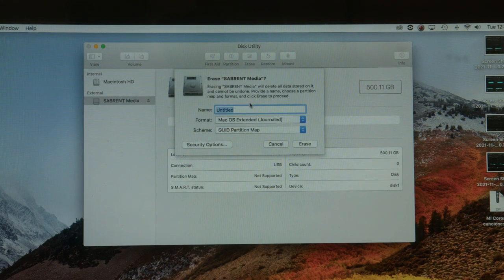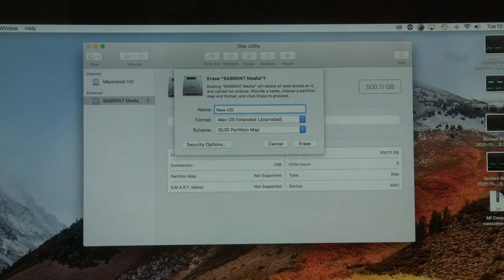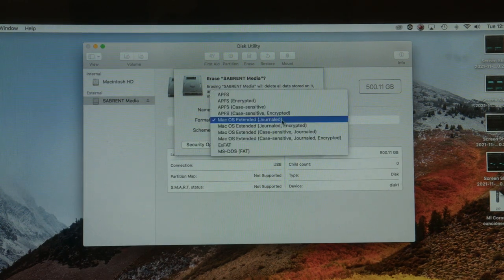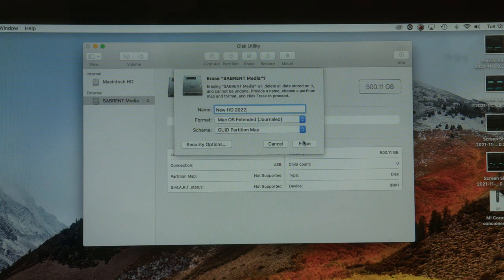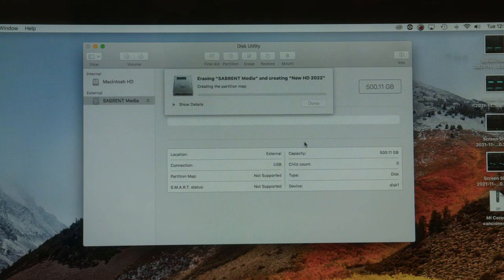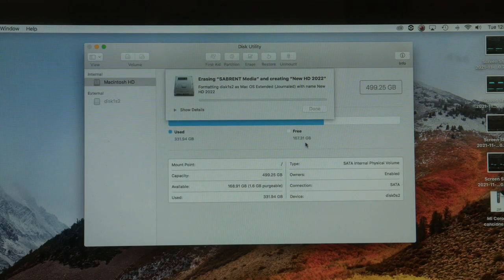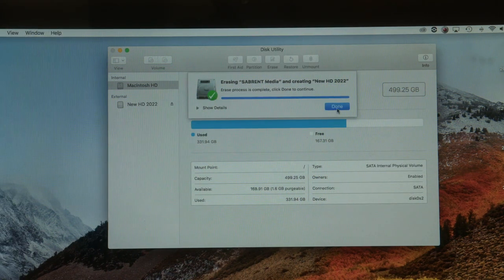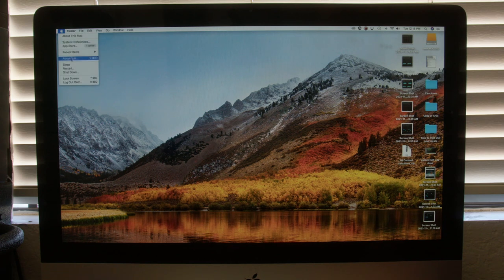And on this window, we're going to rename the drive. We're going to call it New HD 2022. And just make sure it's macOS Extended Journaled. And click Erase. So it's going to take a few minutes. It's really quick, to be honest. It only took me probably 3 or 4 minutes. So we're going to click Done, and then we're going to close this window and restart the computer.